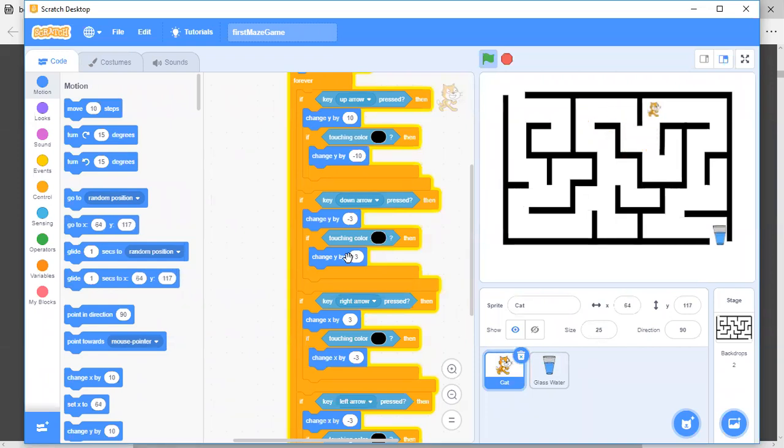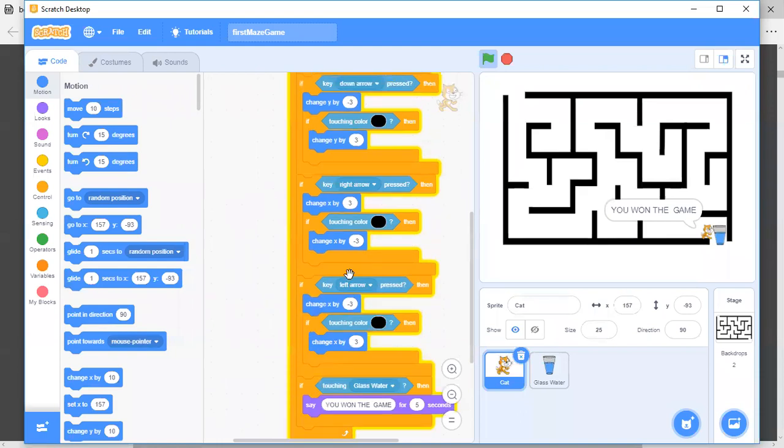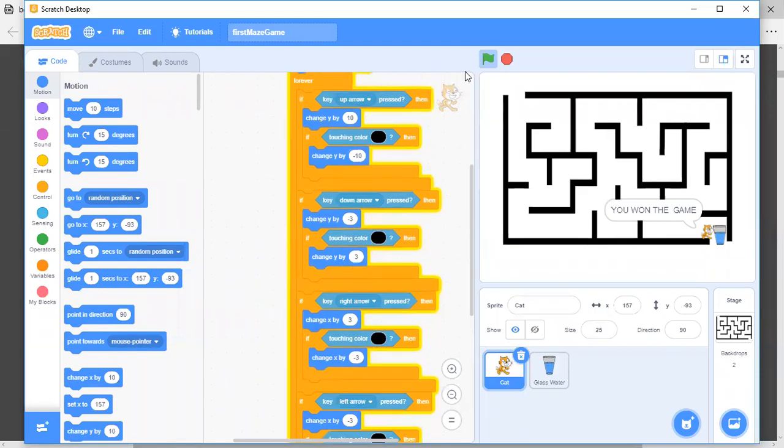So now with the help of the arrow keys, I can play this game. Okay, I can give the directions. I'm giving the directions. Here I have given the directions. So with the help of that, when it reaches the glass of water, what will happen? It will show you won the game. 5 seconds it will show this. Okay, touching glass of water, touching black color, right? So you can see. Right, now we'll move to the next one.